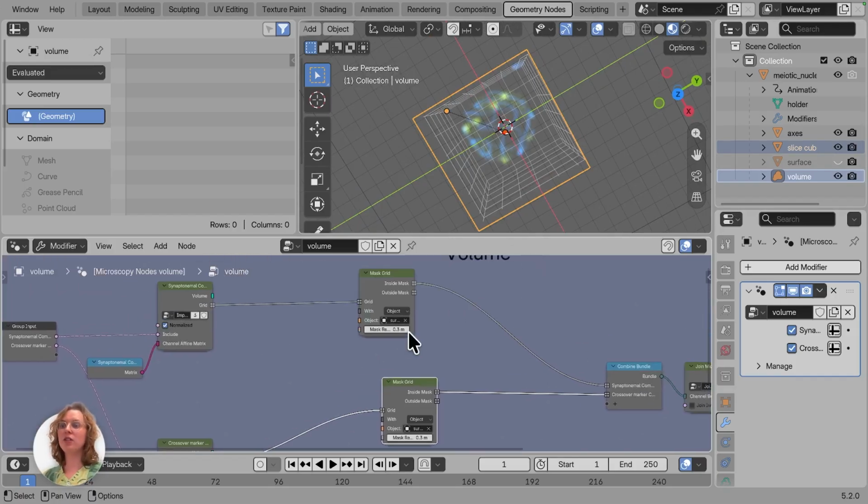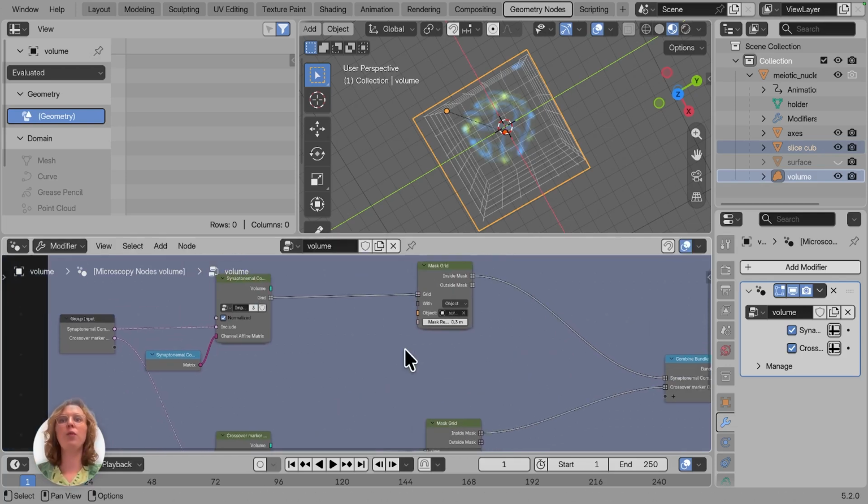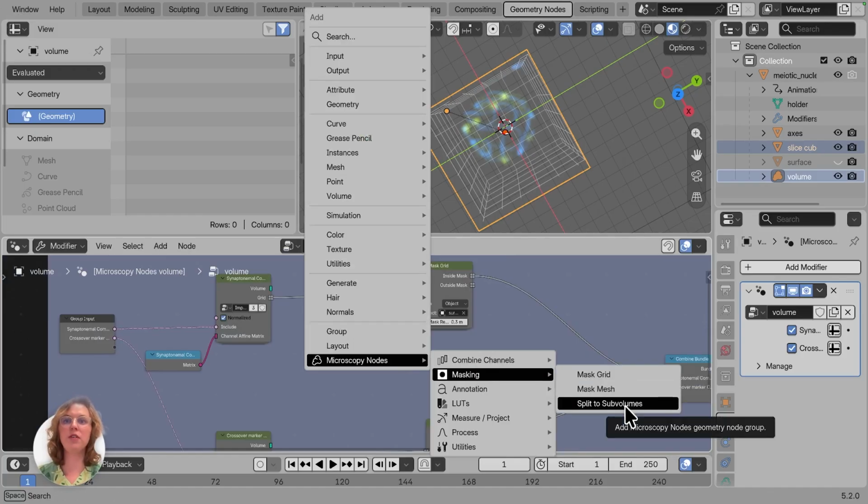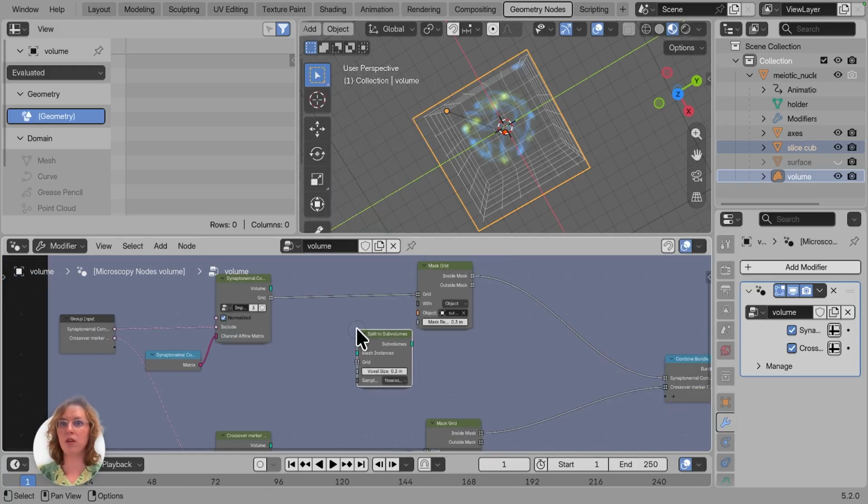However, what I now want to do is manipulate these separate regions. And for that, we don't want the mask grid node. We want this node called split to subvolumes. So this also takes a grid, which is the volume data that will be sampled to each of the subvolumes. And this has a voxel size, which is the size of the voxels that each of these subvolumes will be assessed at. For now, I'll already set this a bit lower.